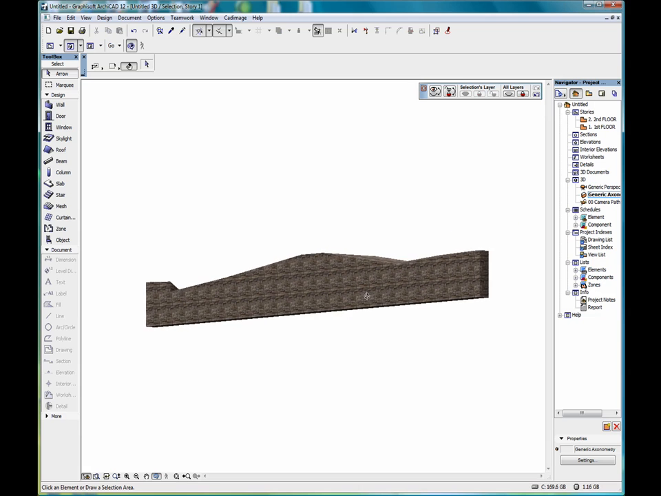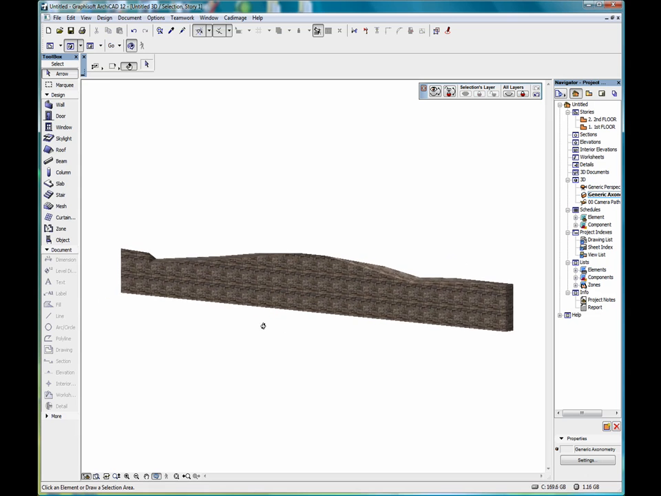And that's our lesson on mesh to roof, and a couple of possibilities and things that we could do with mesh to roof.